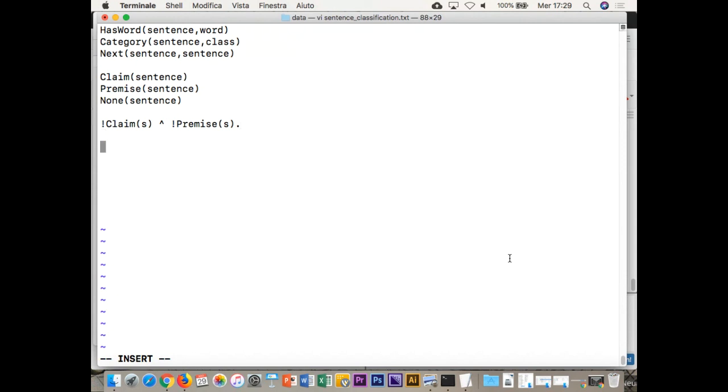In Prolog-like languages, you would write that claim implies, for example, if it's a premise, it's not a claim, and the other way around, you can write that. These kinds of things. But this, again, we are moving to the rules, okay?